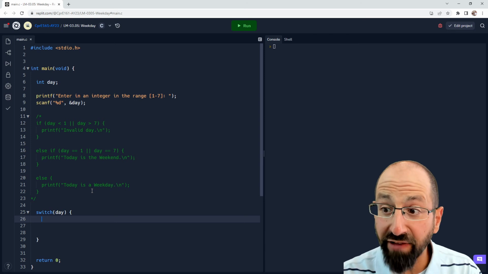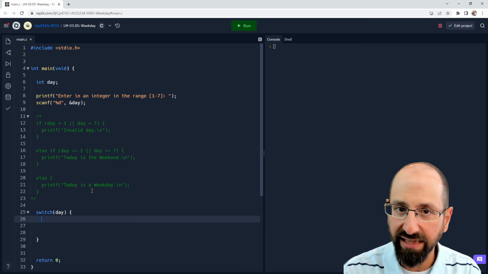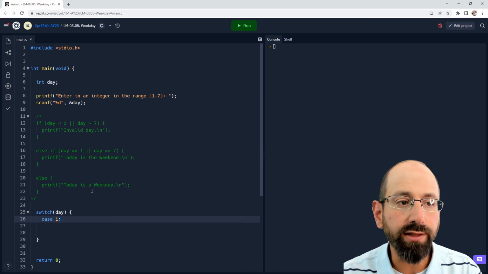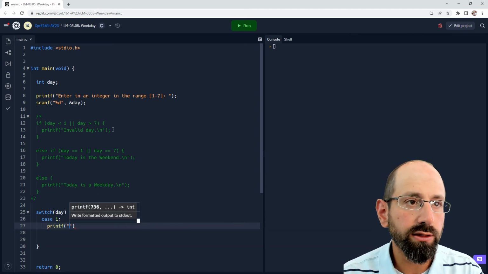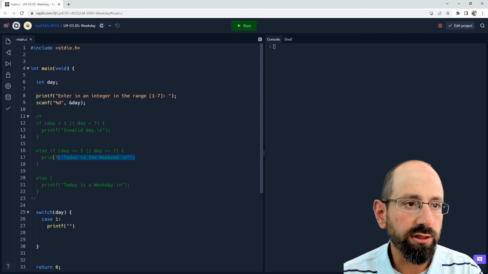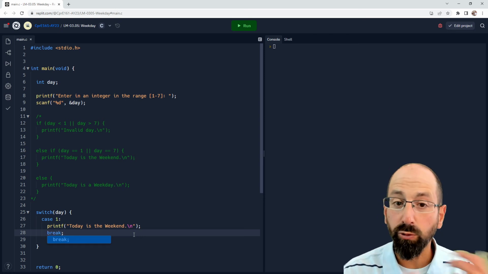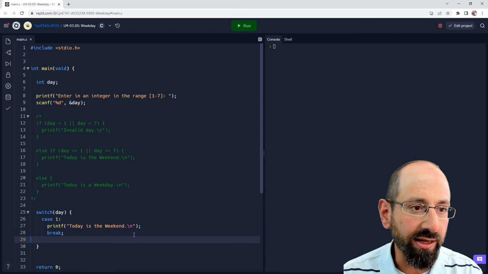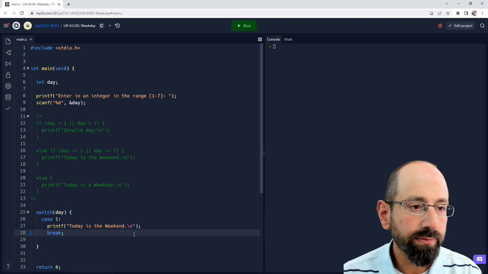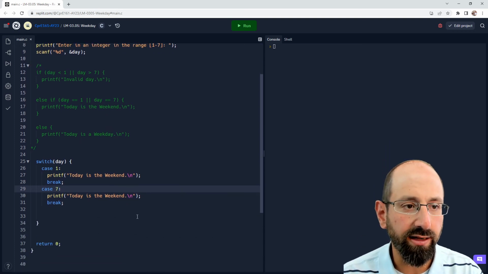Here, we should probably think of the valid cases and then worry about the invalid cases as our default. If it's a 1, we would printf the same as before. I should just copy paste that versus trying to reinvent it here. Today is the weekend. We add that break keyword. Hey, it was 1. We printed what we wanted to print. Let's get out of this switch statement. Same for case 7. Today is also the weekend.